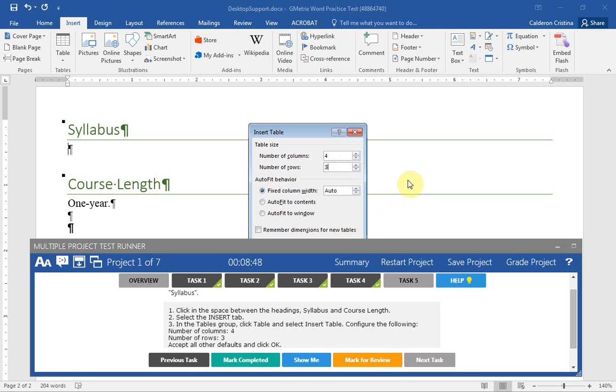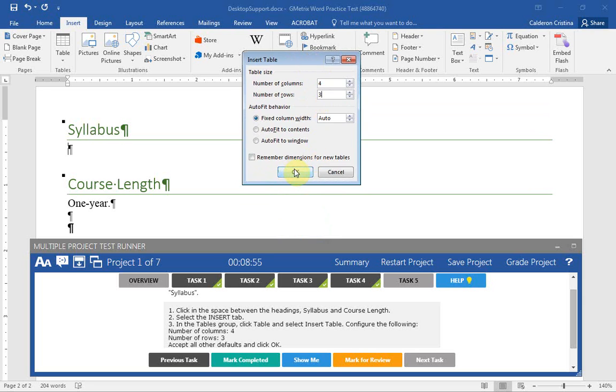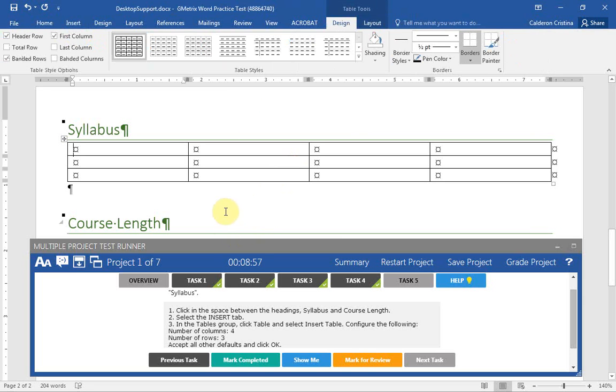Then you can move the dialog box. Click on the blue. I know it's hard with this. And then mark as complete.